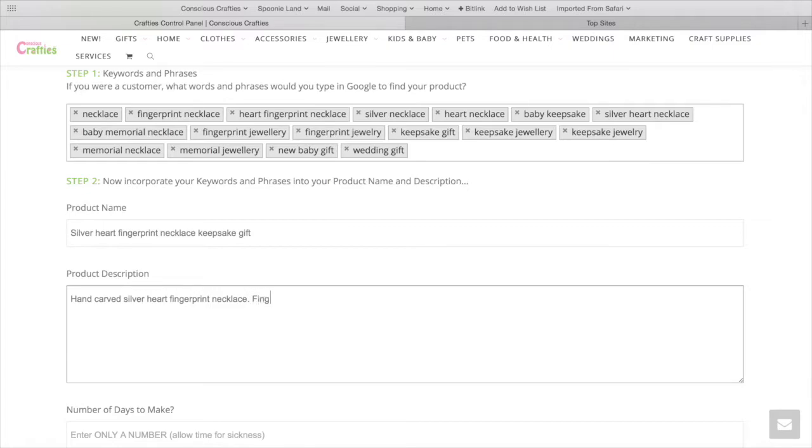Then I'm going to explain what fingerprint jewellery is. To capture your loved ones forever and makes a perfect, it's good to have gifts in here because people will search for baby gift or one of a kind. Obviously I want to put one of a kind, it's a fingerprint so it will be one of a kind. Wedding jewellery.